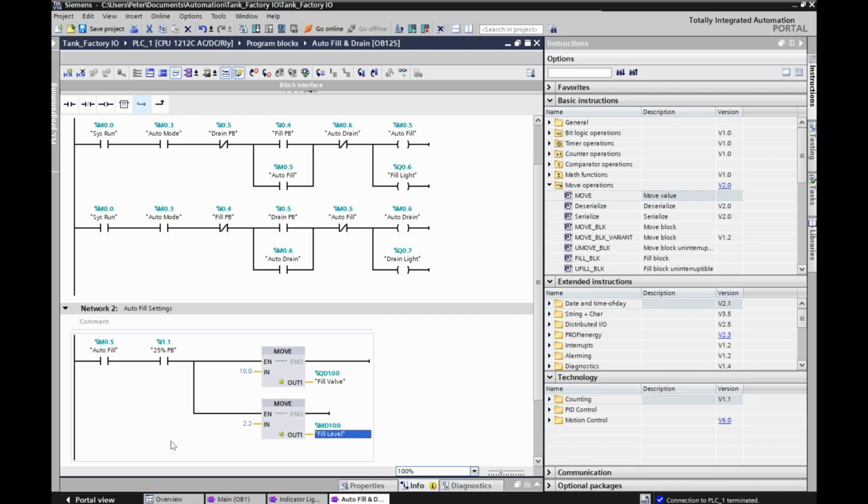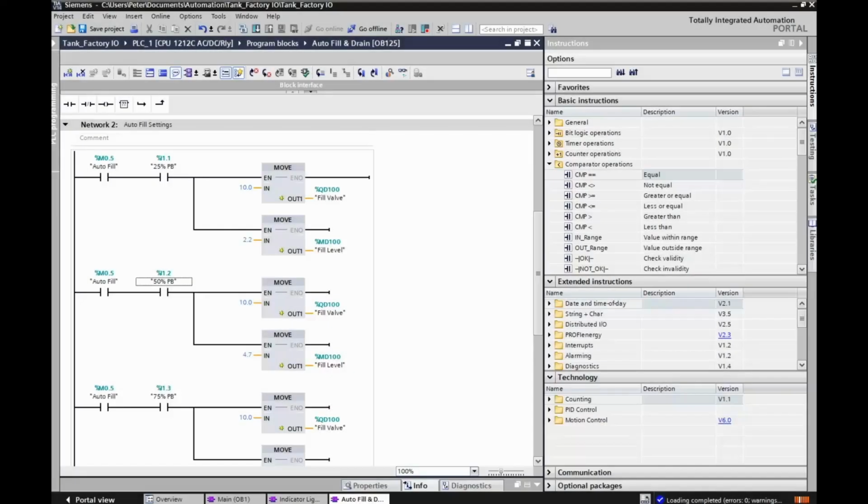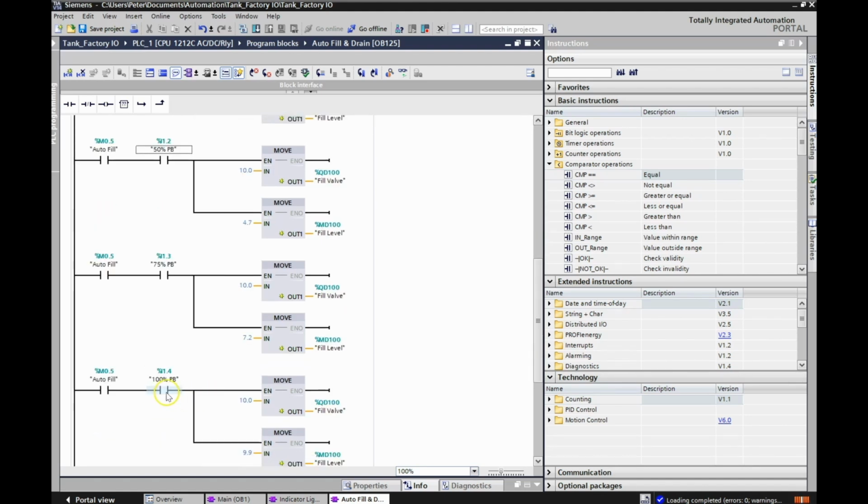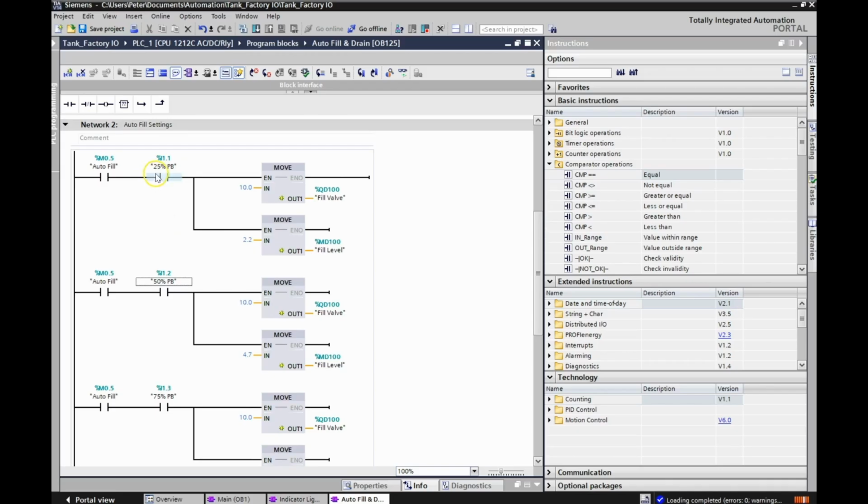So what I'm going to do is I'll pause here, and I'm going to copy and paste each of these guys for my 50%, my 75, and my 100, and I'll bring it back in 2 seconds. Okay, so I've now copied and pasted that same instruction here. So we have the autofill, and I have my 25% push button, my 50% push button, 75, and 100% push button. So each of those guys, as soon as I hit each of those push buttons, are sending 10 volts to my fill valve, which will fully open up the fill valve and start to fill the tank.